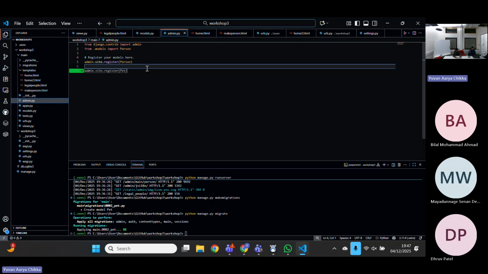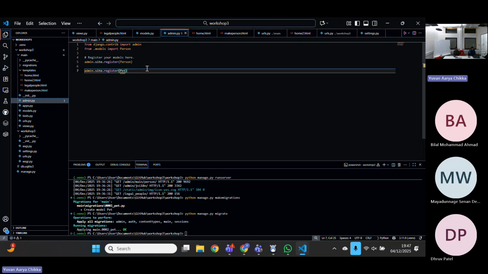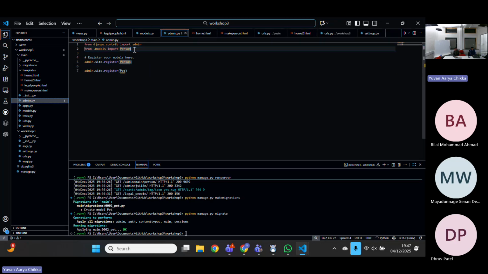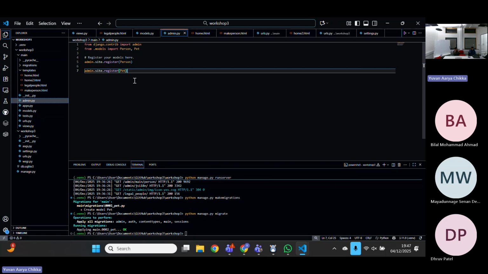But essentially, you're going to be registering the pet, and we have to import the pet model first from the models. So now that we've registered the pet on our admin route, we can see that the pet exists. Right? So we save that again. We run the server again.